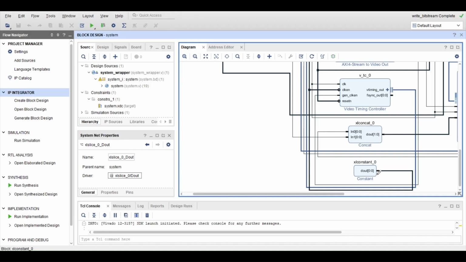And the next one is the constant block. It simply drives a fixed value onto a net, used here to tie off unused inputs cleanly.